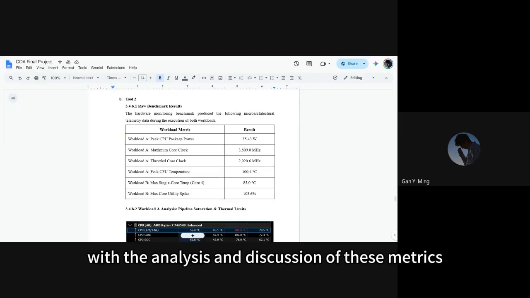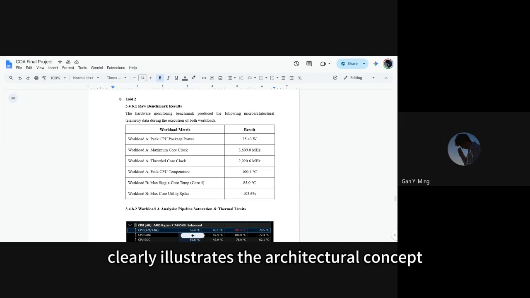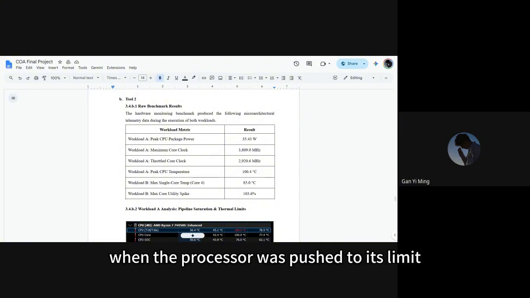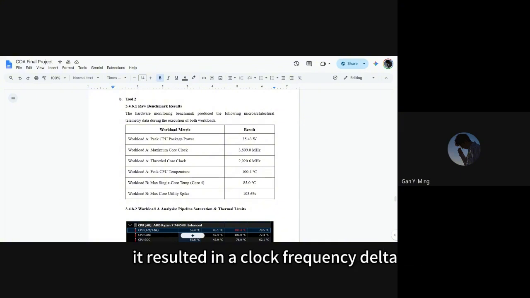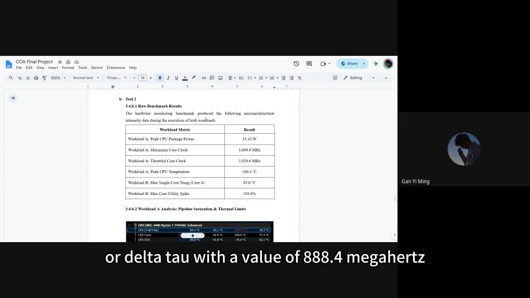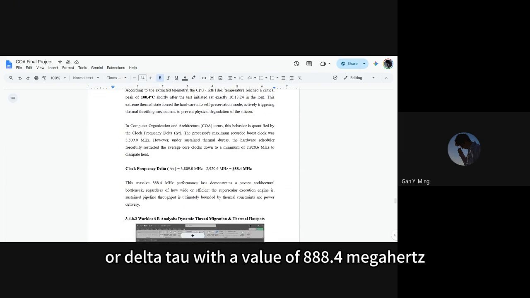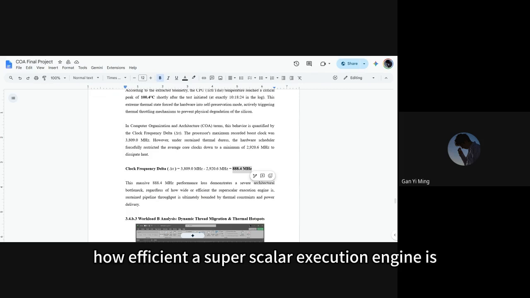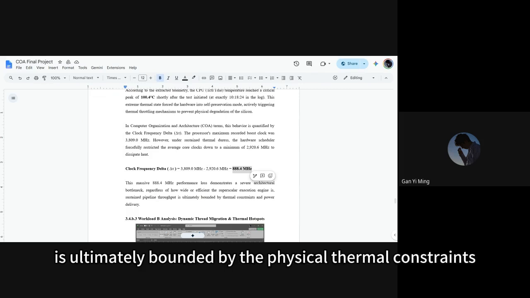To conclude with the analysis and discussion of these metrics, workload A clearly illustrates the architectural concept of thermal throttling and pipeline saturation. When the processor was pushed to its limit, it resulted in a clock frequency delta, or delta f, with a value of 888.4 MHz. This massive performance penalty proved that regardless of how efficient a superscalar execution engine is, sustained throughput is ultimately bounded by physical thermal constraints.